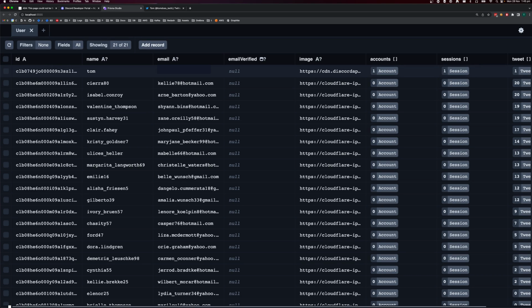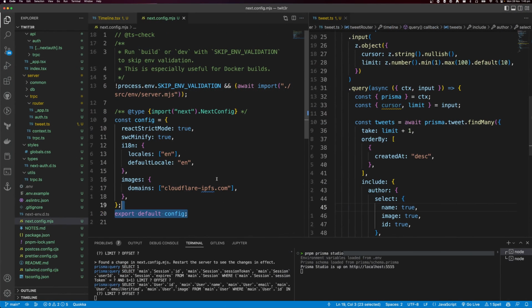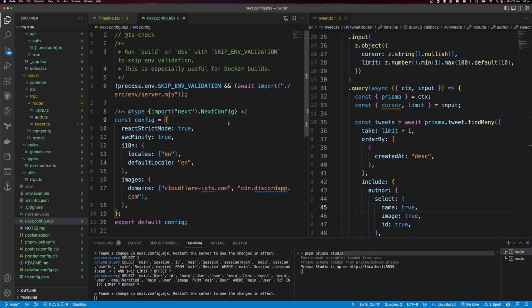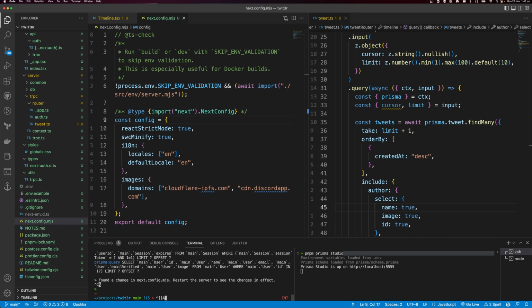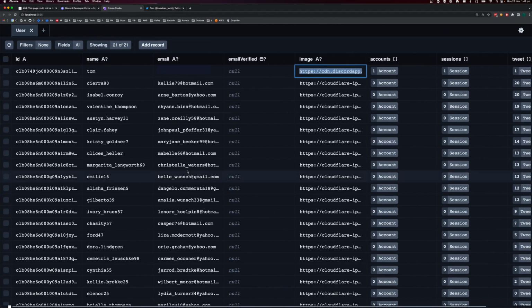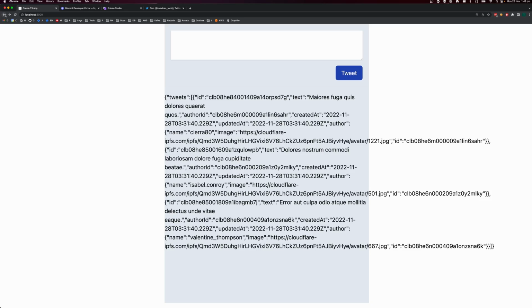Let's go over to Prisma, and we can see users, and we can see my user here. Let's copy my user's image address, and we can add another property here. We don't need the full domain. We just need the domain host. So we can remove the protocol. Let's stop our application, and we can restart it. Go back over and have a look at our application. So if we refresh this, you can see that we get our user's profile pictures.